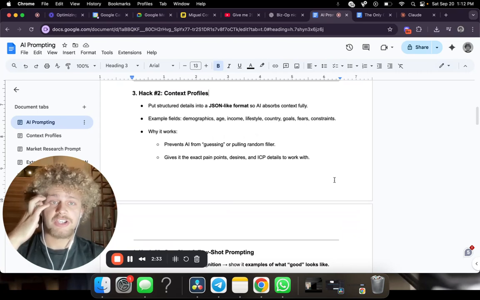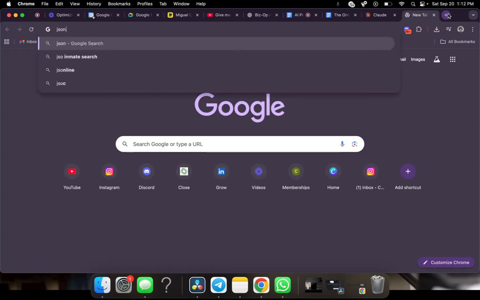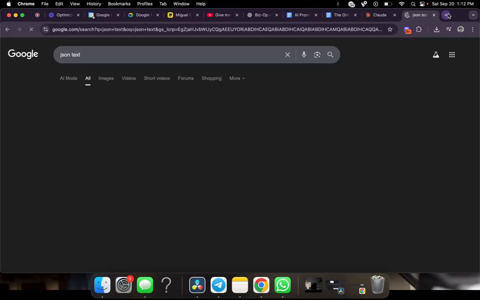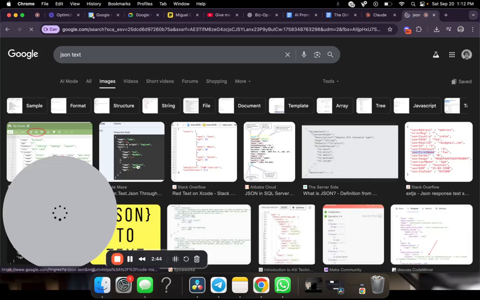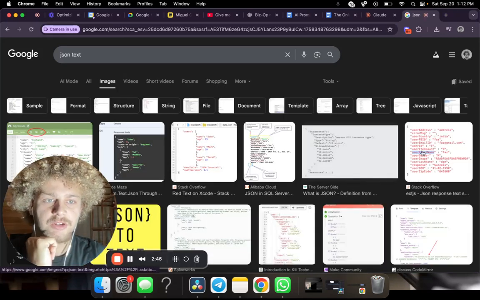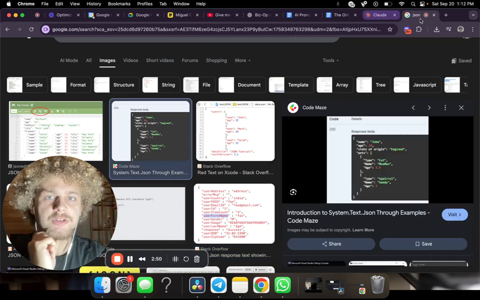So, JSON, I'll show you what it looks like. JSON text. You might have seen this before. It looks like this. It's robot language. Absolutely robot language.